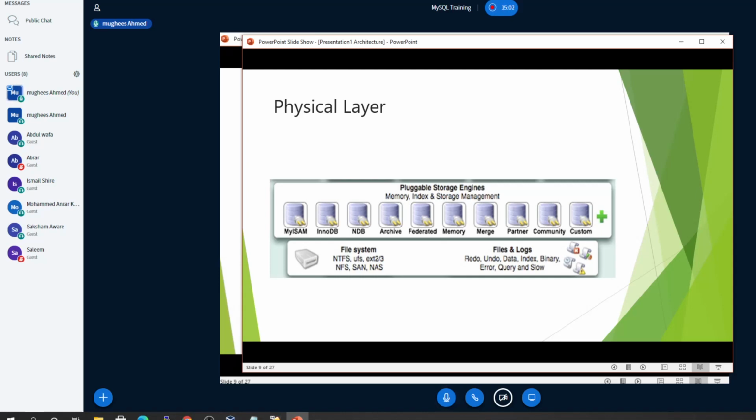And InnoDB can be used in a single instance, in master-slave replication, or as an InnoDB cluster. One more thing, they have introduced the replica set in MySQL 8. You can also use this in a replica set.